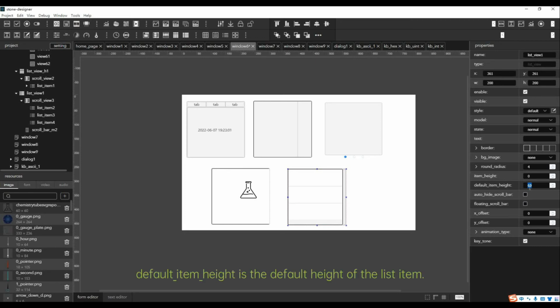Default item height is the default height of the list item. You can set it yourself. Item height is the height of the list item. Auto hide scroll bar is to hide the scroll bar automatically when it is not needed. Floating scroll bar is whether the scroll bar is float above the scroll view.